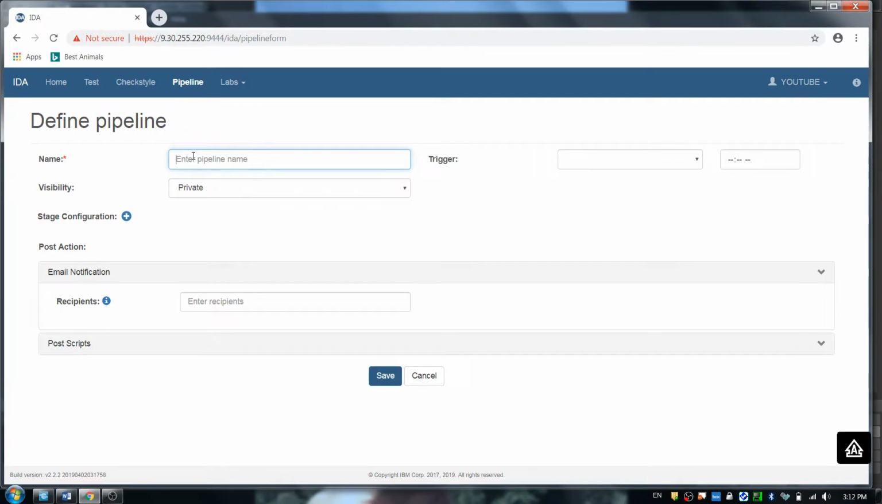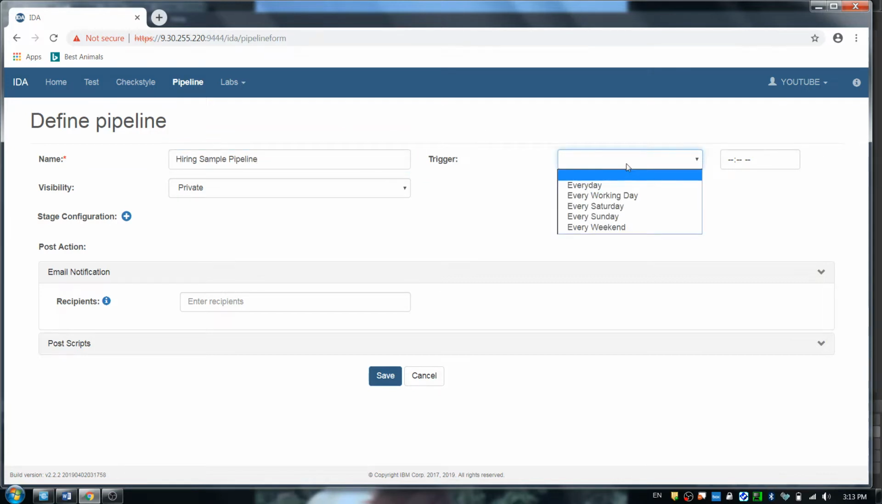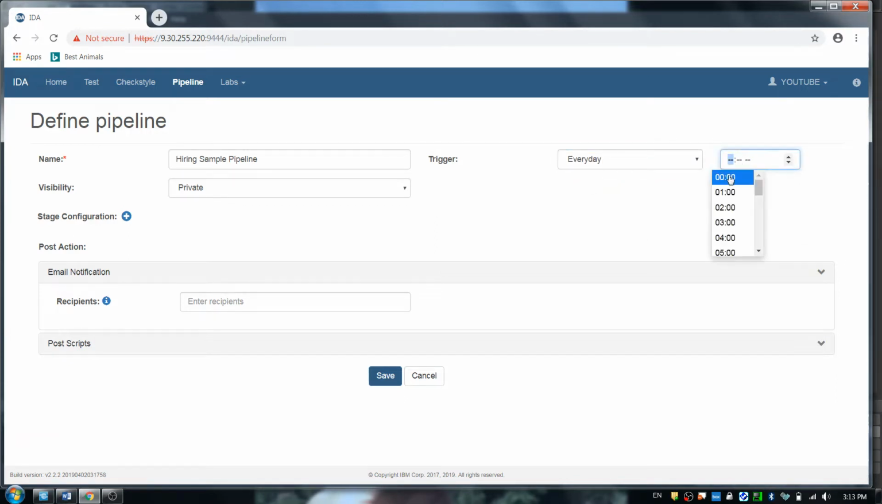Okay, enter the name. Let's name it as hiring sample pipeline. Okay, we could set the trigger as below. So in this demo, we'll choose every day, and we could set the time as midnight here. All right, a pipeline consists of different stages and steps. The steps in one stage are executed by sequence. So when all the steps are completed in one stage, it will move to the next stage's steps.